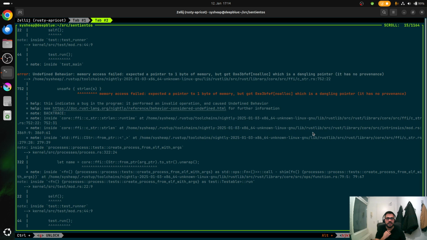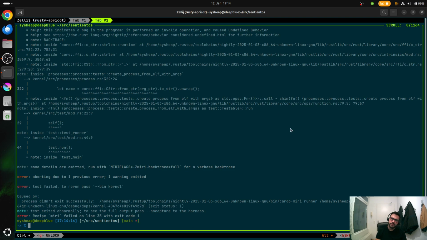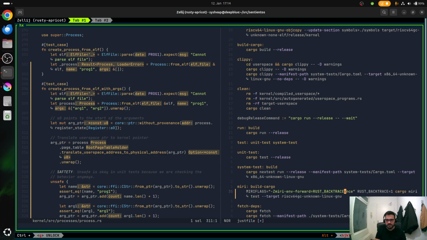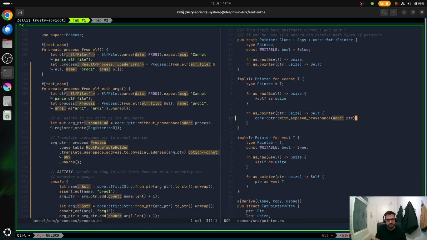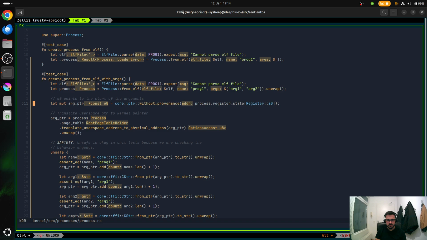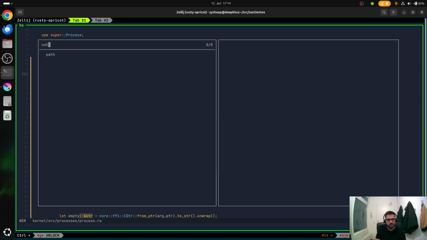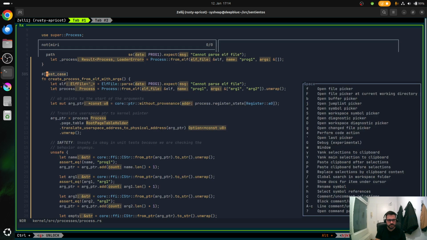Huh. Okay, it doesn't know our pointer because it has no provenance. Okay, to be honest, we will leave it like that and just exclude this test from Miri. I will think about it if we can make it work with Miri, but yeah. How did I exclude it? Was it not Miri or something?